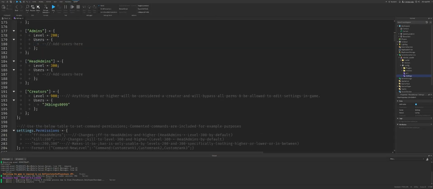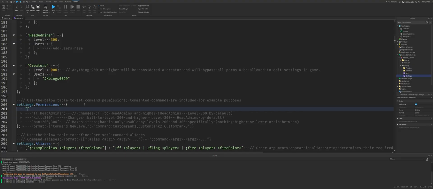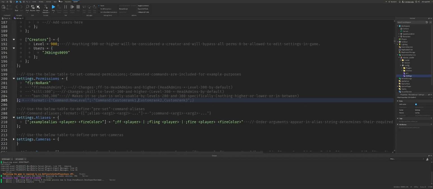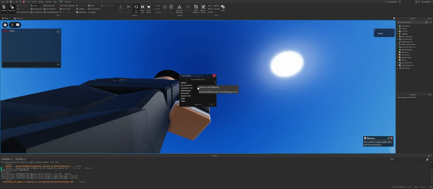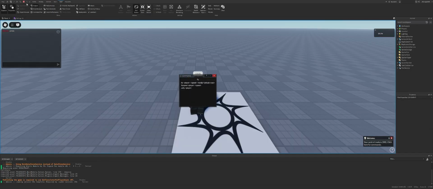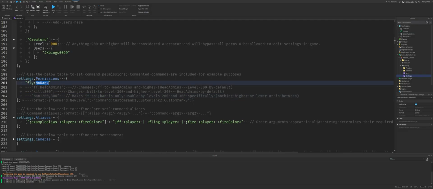So what if I wanted just fly for everyone? What we would do is fly, and then we would just do no rank. So that should work. So now if we do :cmds fly, it didn't like the no rank, because you can't really do no rank if I remember correctly.